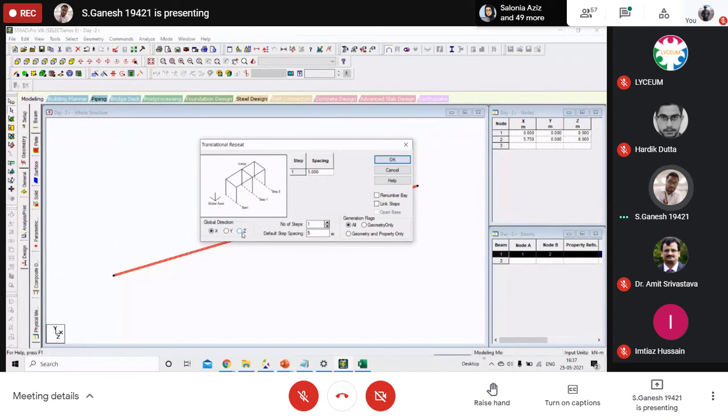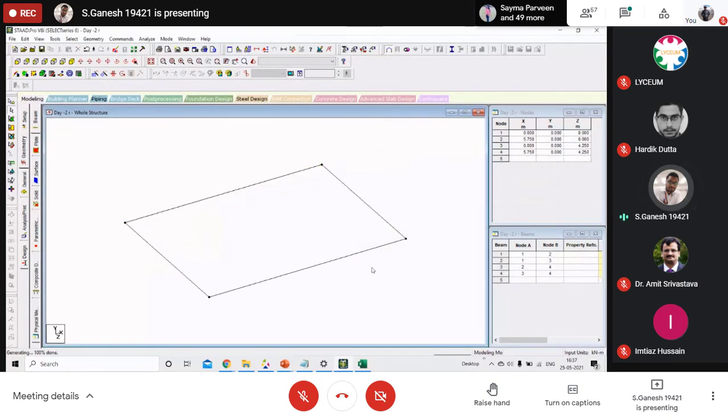Which direction do you want to project? You need to project in the Z direction. How many meters do you want to project? I need to project 4.25 meters. How do you want to connect the beams? I prefer links. Now click OK. So you get your model done here. Either way we can do this.